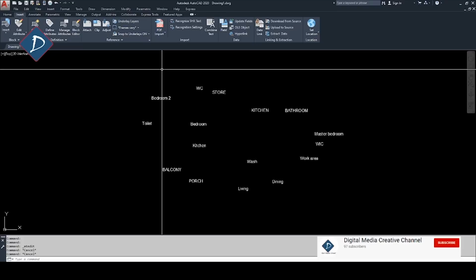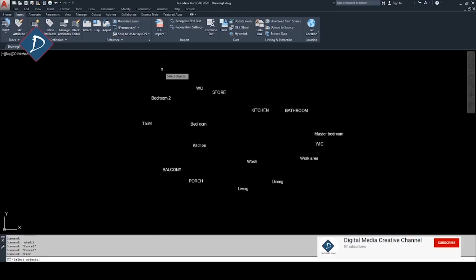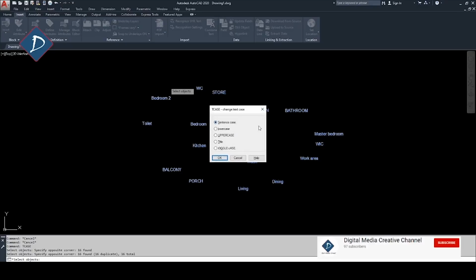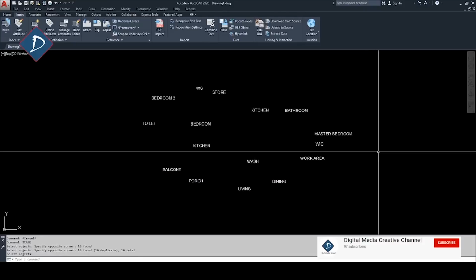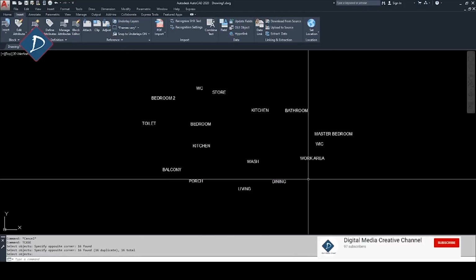For changing the text, you can type TCASE for text case, that's the full form. Enter. Then you can select whatever text you want to change, then enter. Then it will show you the options. We need uppercase, I mean capital. Select uppercase, click OK, done. You can see everything is already done in capital.